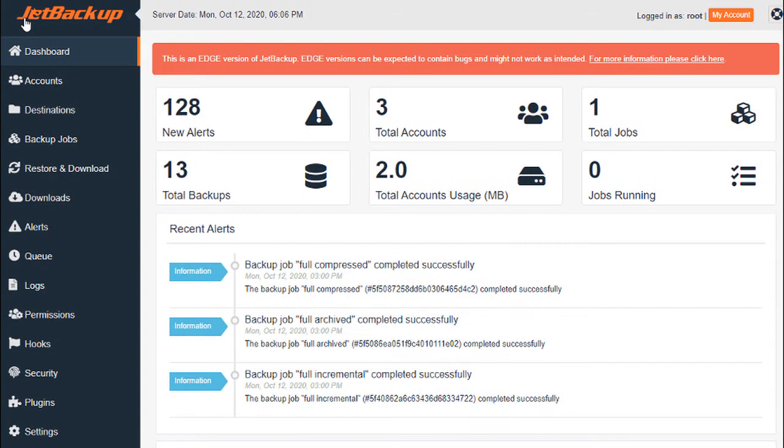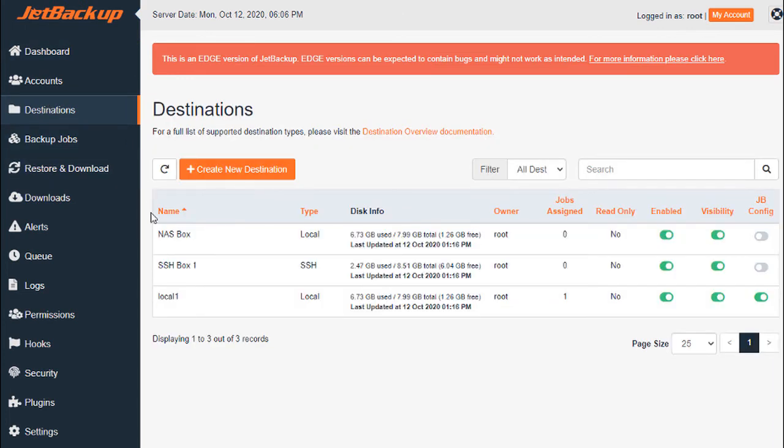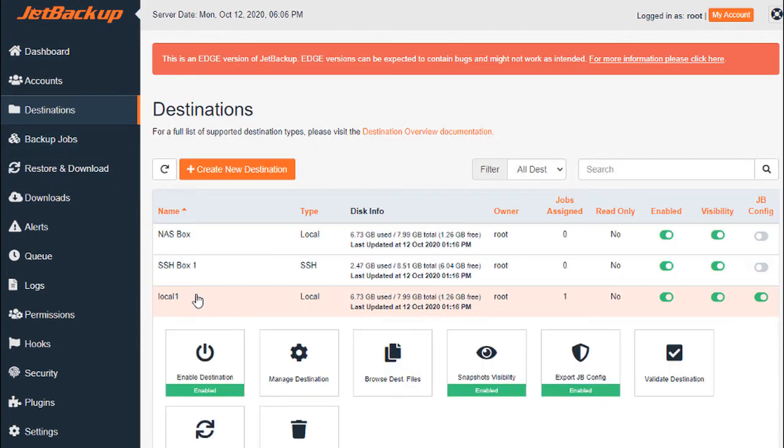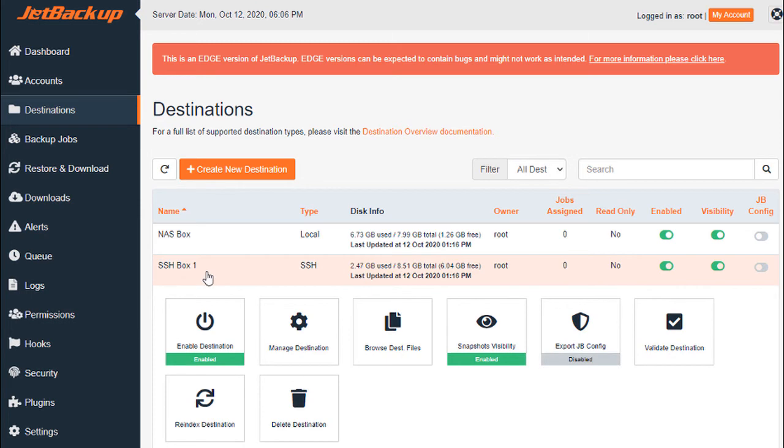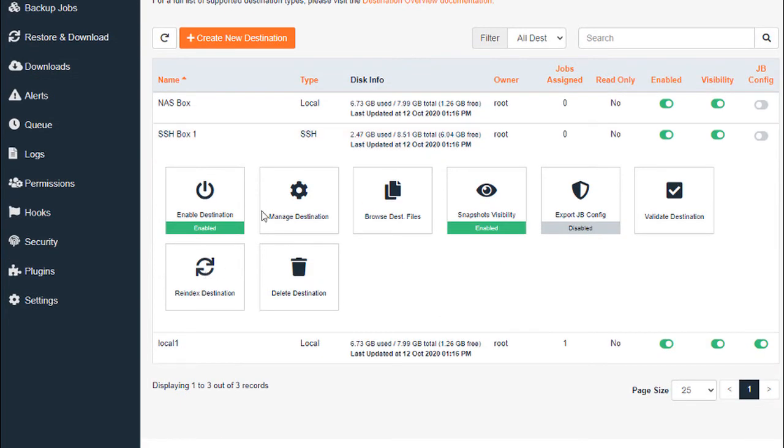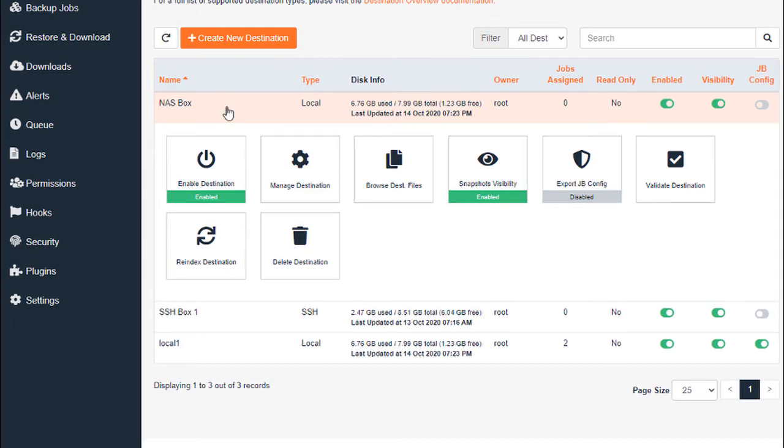To set this up with JetBackup, I've added a local destination to a secondary mounted drive, and another to an SSH box. In this case, I've also added my NAS. You can conveniently back up to multiple destinations by adding multiple destinations in a single backup job.